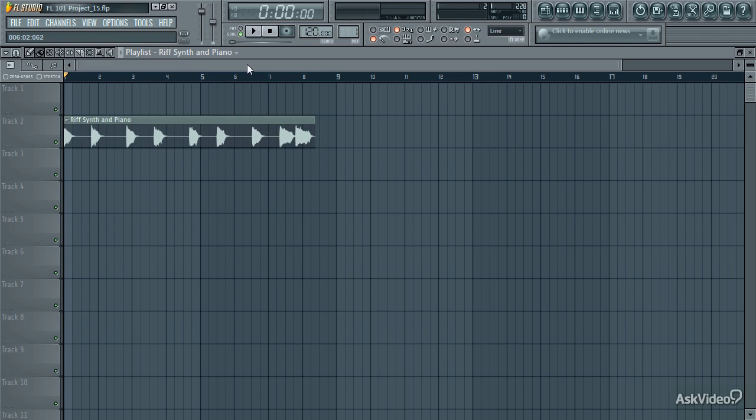Here's a common scenario. You're working on a song, let's say at 120 beats per minute, and you import some audio. However, the audio is not at the right tempo.